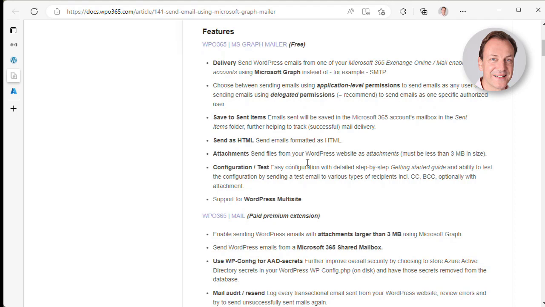There's also the option, and I will get back to that a little bit later, to choose between using application level permissions and delegated permissions. And please keep in mind that sending emails using Microsoft Graph using delegated permissions is the recommended approach. You can also choose to save items sent in the Sent Items folder of the mailbox that you configure to send emails, as HTML, and to include attachments.